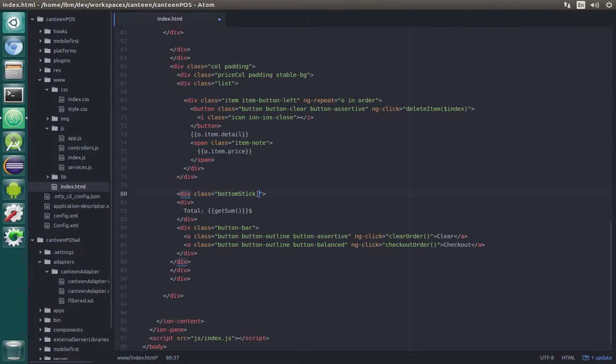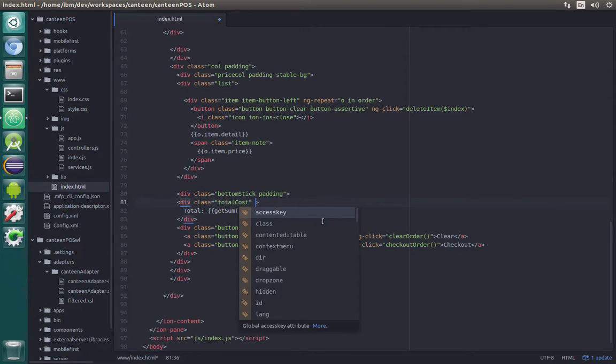We will have padding here also. This total amount will have a class something like total cost, and it should be visible only if there are any items in the list, so we will implement it using ng-show equal to order length.